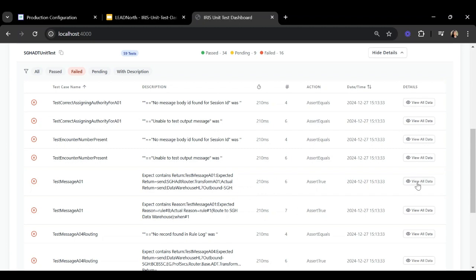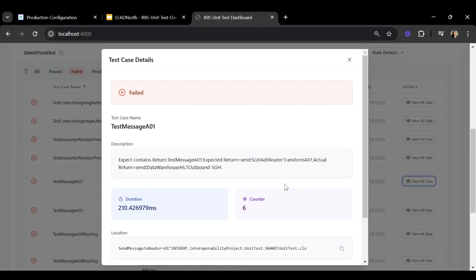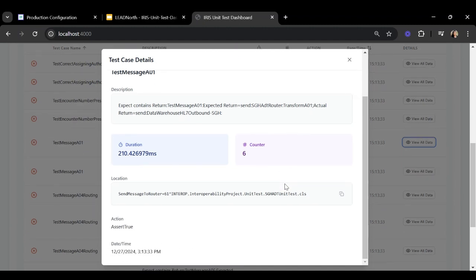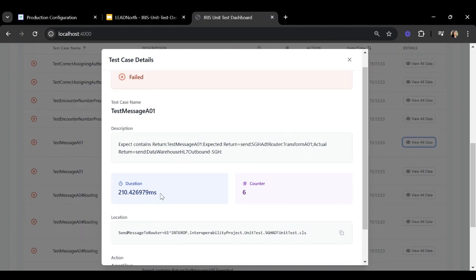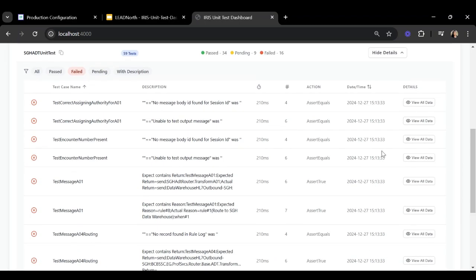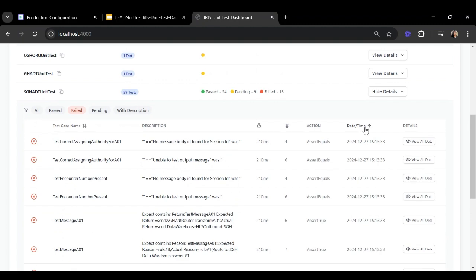If you want to look at more information, this just gives a different view, a little bit easier to look at. And it also returns the duration and the counter information from the unit test table. And you can sort by date time as well.